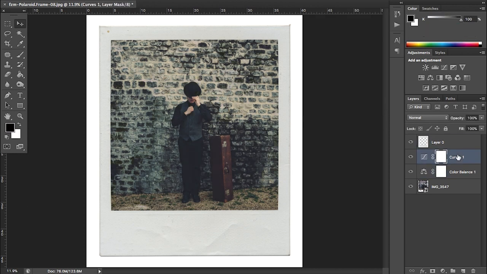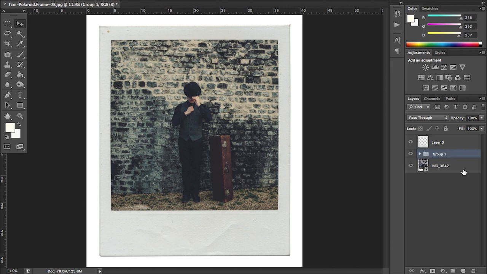Now for the sake of it, let me grab the curves and my color balance and press Command G. And this is going to create a group. So I'm just going to name this color correction. So our color correction is terrific. Now two more things to add and we're going to be good to go.